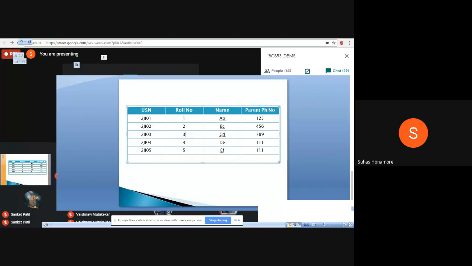Among these, I will choose one, always, to communicate with the database. You can choose any one. You can choose USN or you can choose roll number. Most of the time, I will use that candidate key only to identify a row individually. So that candidate key I will call a primary key.